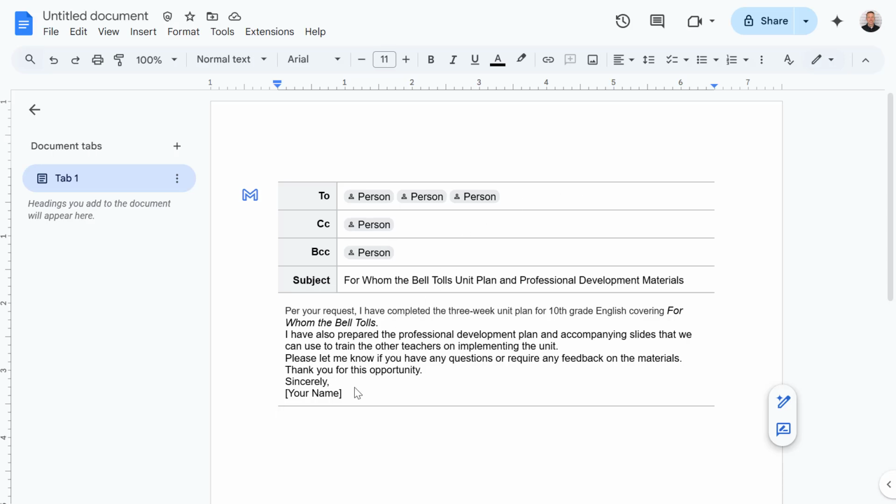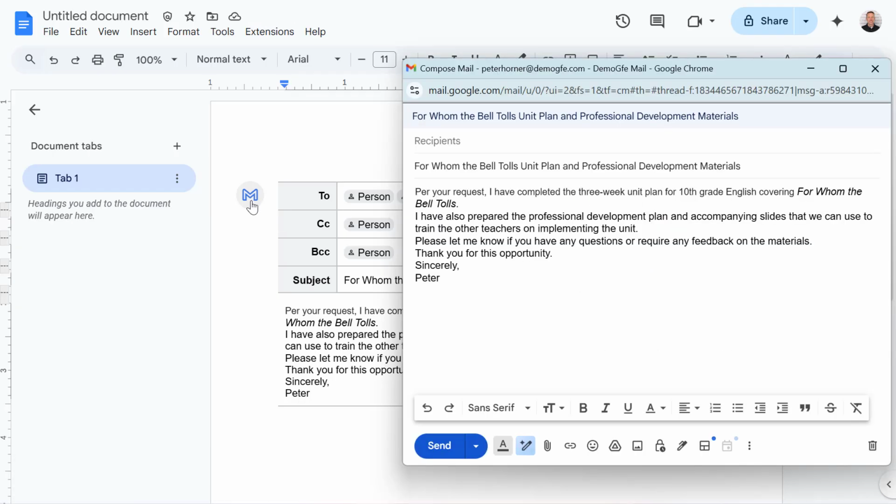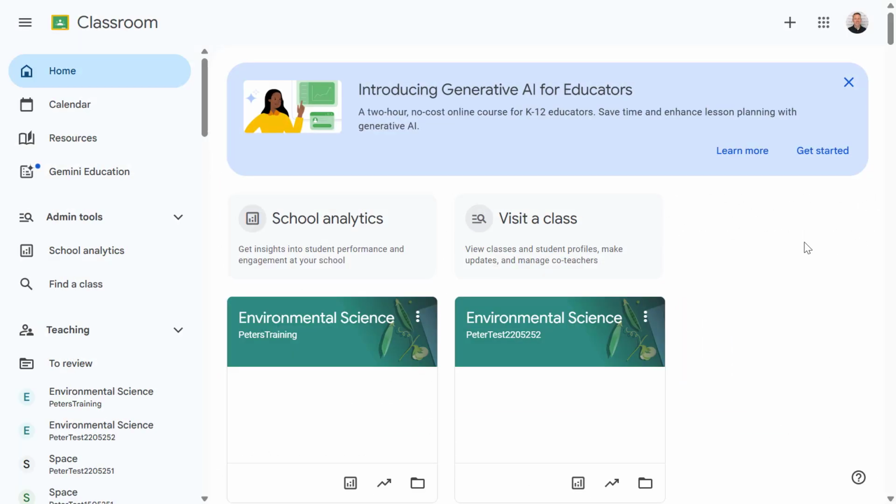So let's just update my name. And then if I press the Gmail icon, it then opens Gmail for me and inserts my message. Those are just a few quick examples of how you can utilize Gemini in your workflow. If you have a Gemini education license, you can also use Gemini within Google Classroom. It enables Gemini Education on the left-hand menu.